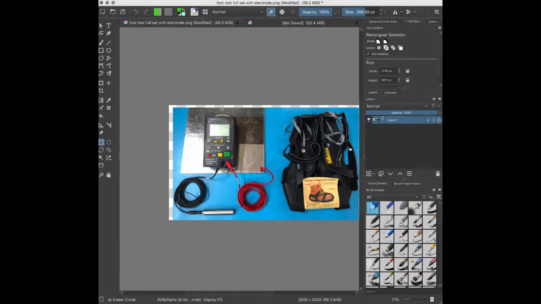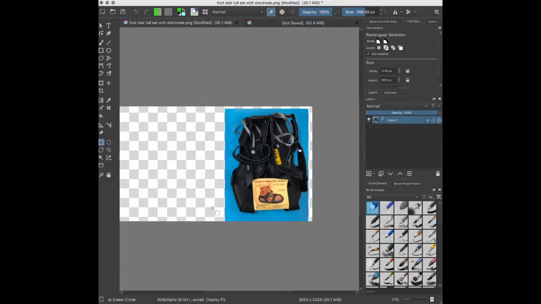So now I don't want the meter to be in my image, that's why I cut it out. All you've got to do is select with the square box and cut. This is for square. You can do the same for circle, polylines, and freehand.